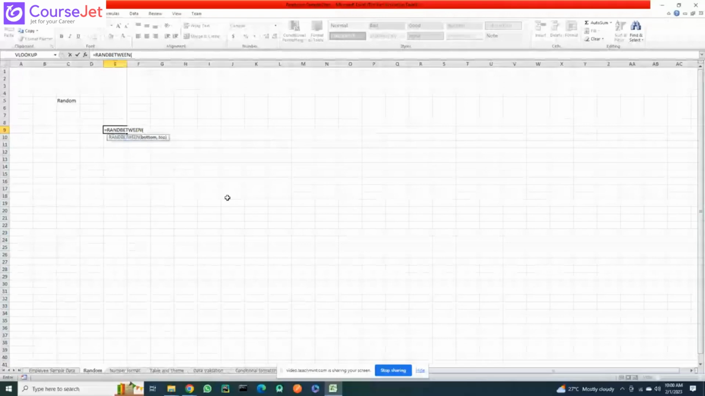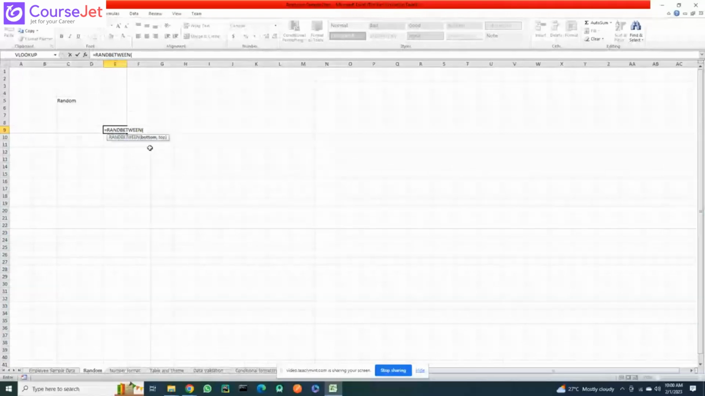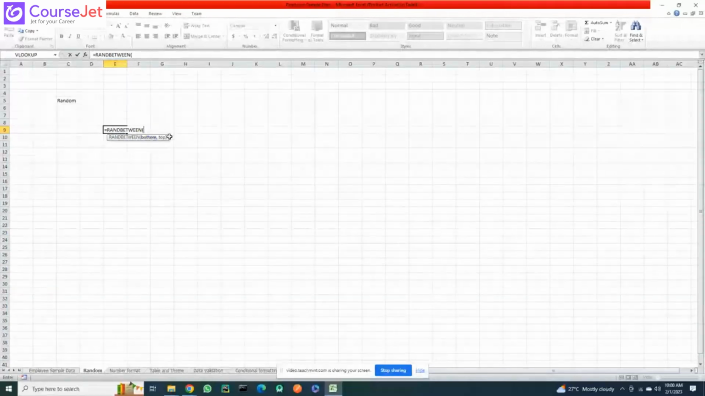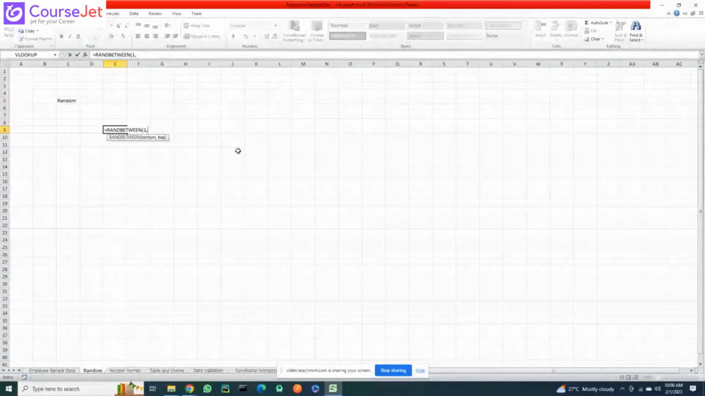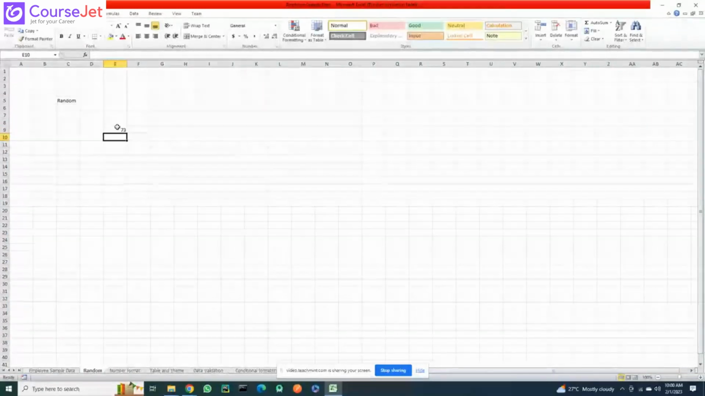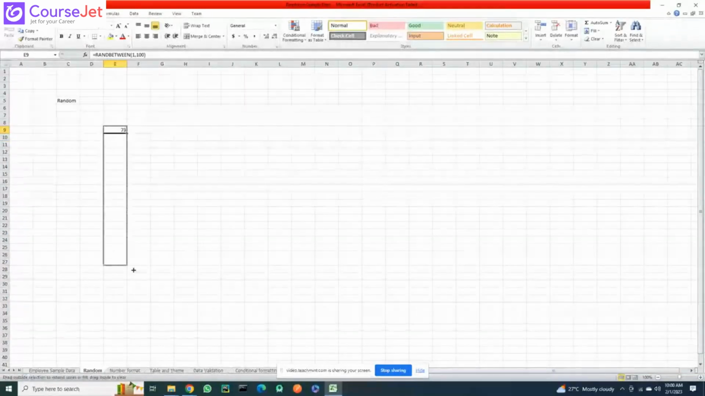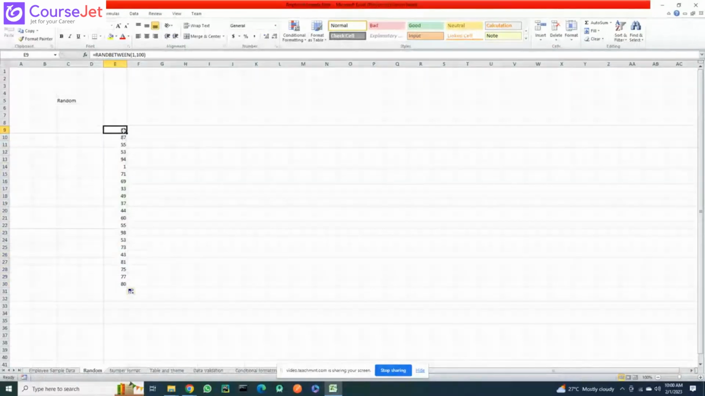So you can see from RANDBETWEEN there are two arguments. One is bottom and one is the top. So I give 1, 100. Now you can see it will give me some random number. Each and every time if I press F2 and Enter, the number will change each and every time. So it will give a random number between the range we are asking.